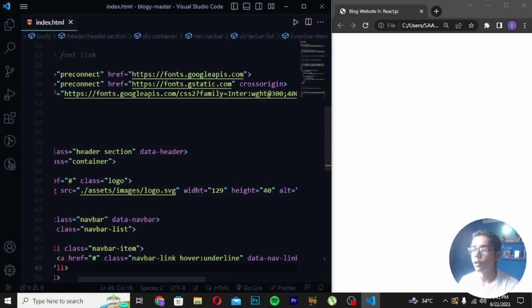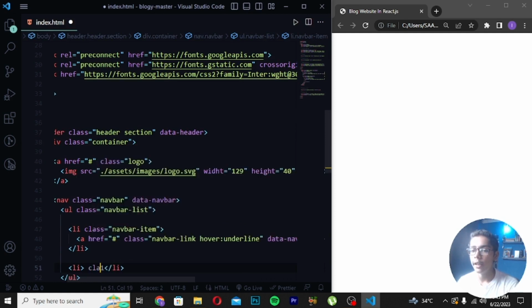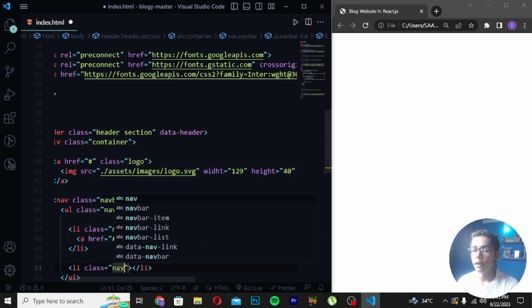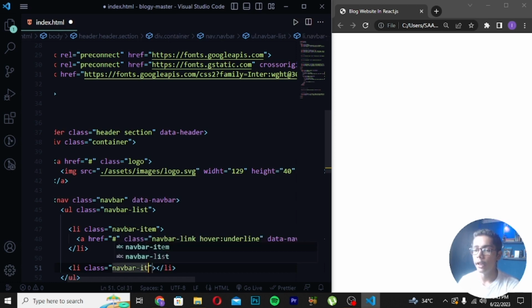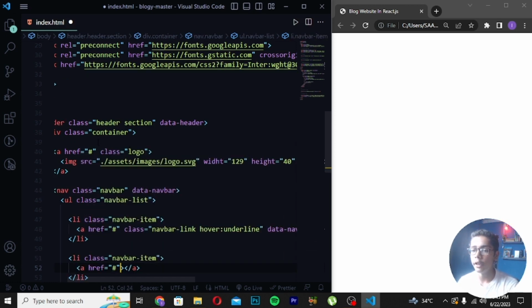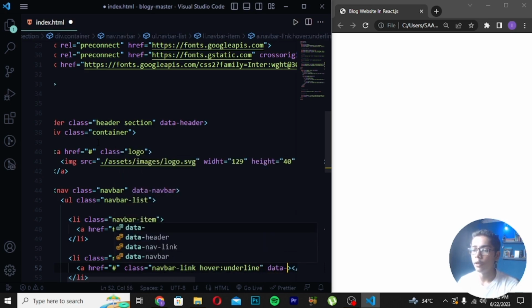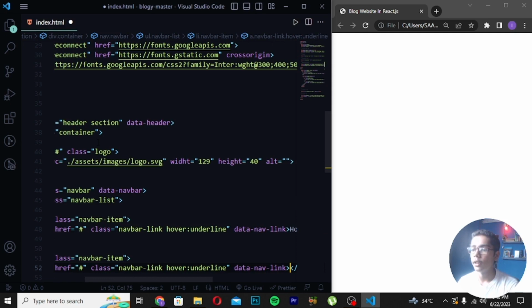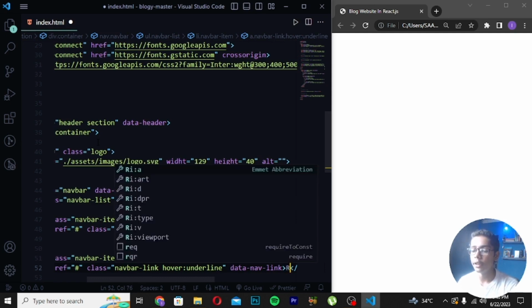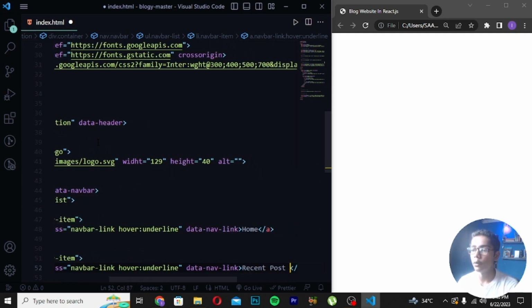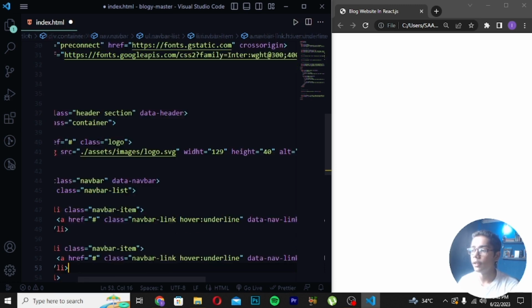Save it here, and then you have to move after this li tag, another li here like this, and then you have to give here the class navbar-item. Then you have to move down and write here an a tag with class navbar-link hover-underline like this. And after writing underline, you have to write here data-nav-link like this, and then you have to write here Recent Post. So I will be writing here Recent Post like this. You can see we have written this thing as well.